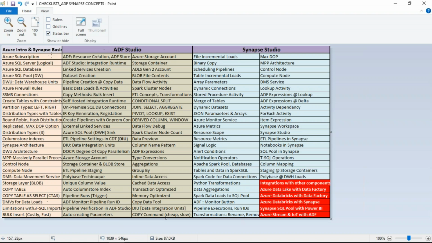So firstly, we started from here. After all these concepts, we got ADF, right from resource creation. What's the purpose of IR? Integration runtime. It is to establish the connections, to create linked services. To create the linked service, we have this IR.